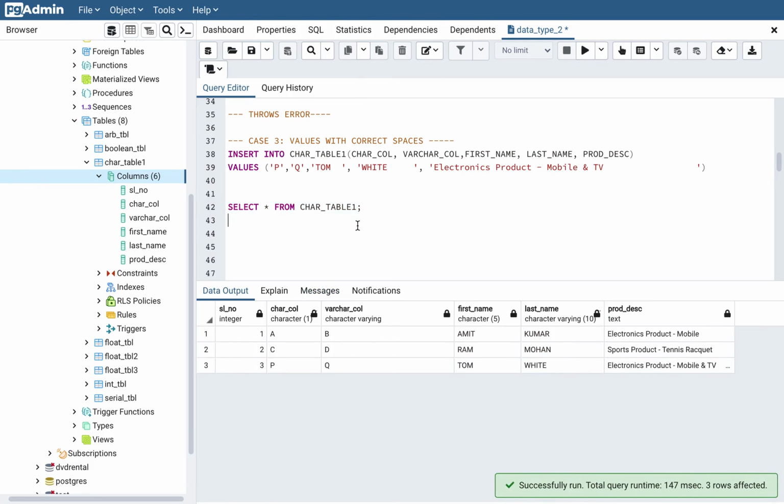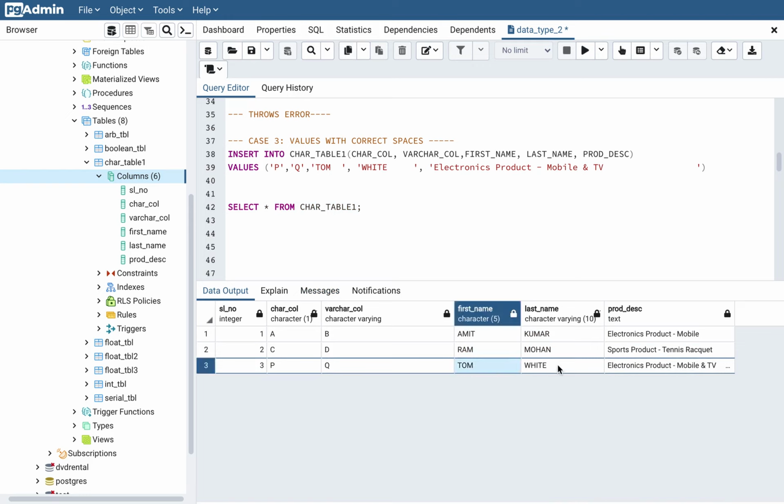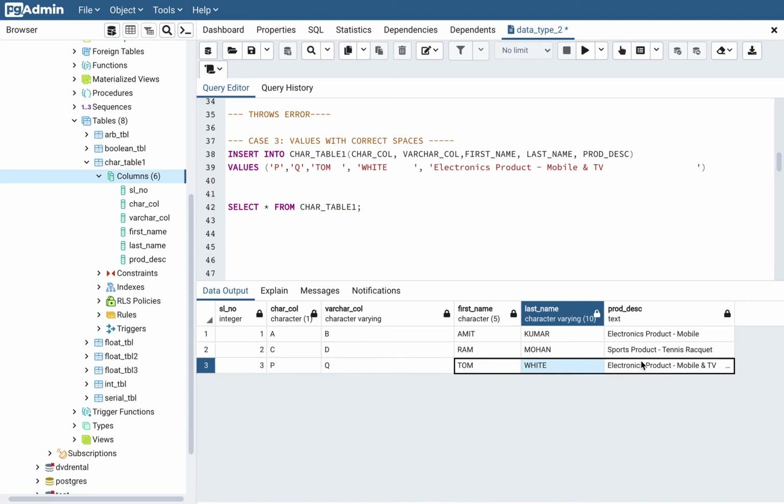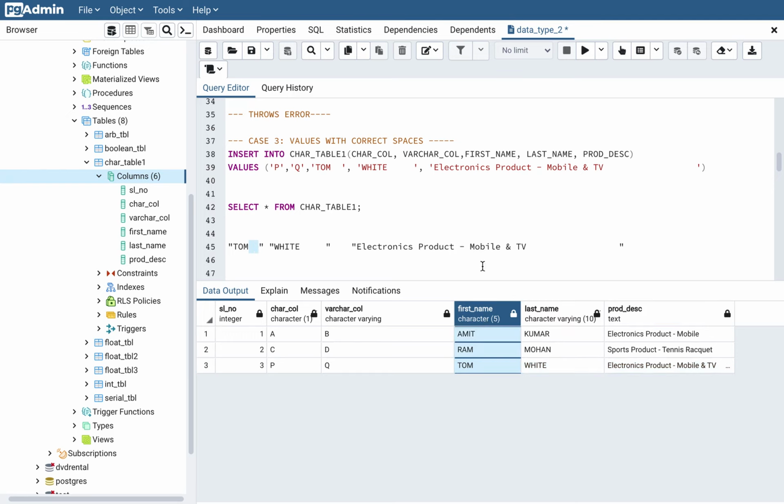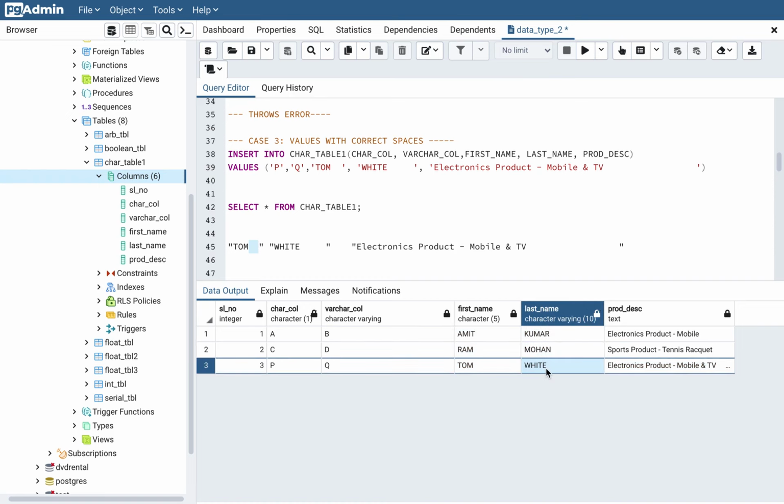Now, when you look at the table from the top, it does not have any problem, right? Let me copy these 3 pieces of value. Now, Tom, you see, I have inserted with 2 spaces, so it has accepted those 2 spaces because the maximum length is 5. Now, if you notice White, I have explicitly added 5 spaces, so SQL has included those 5 spaces.